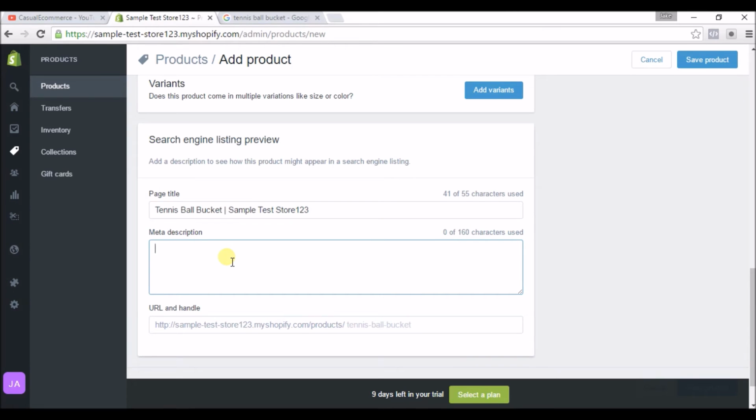Now, you want to optimize your description with a few keywords, but you also don't just want to stuff keywords and put something in there like, this is a tennis ball bucket, this is the best tennis ball bucket out of all the tennis ball buckets in the world of tennis ball buckets. You don't want to do that because that looks stupid and you'll get penalized for that anyway. So you want to try a bunch of different synonyms, I guess you could say, to your keyword of tennis ball bucket. And then you also just want to actually write a legitimate description. So I'm going to write a good description real quick and I'll be right back.